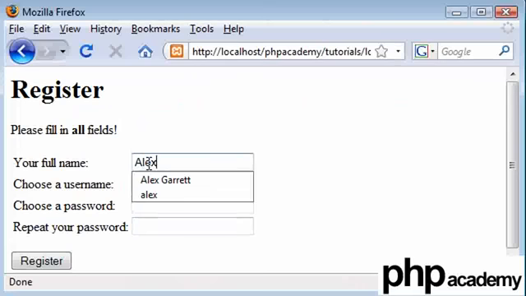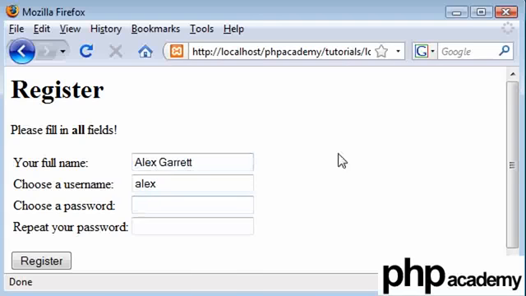So now I'm going to type Alex. I'm going to choose my username. Let's type my full name. I'm going to choose a password, which is ABC, and for the next one I'm just going to type a load of gobbledygook. So when I click register, we should say your passwords do not match. So we're back to square one.